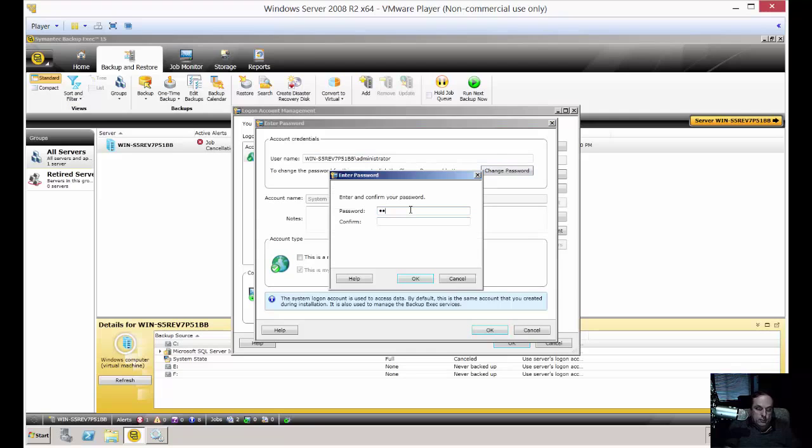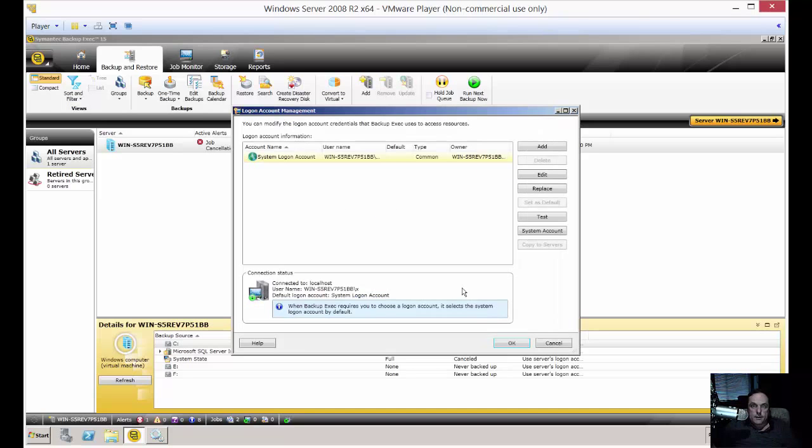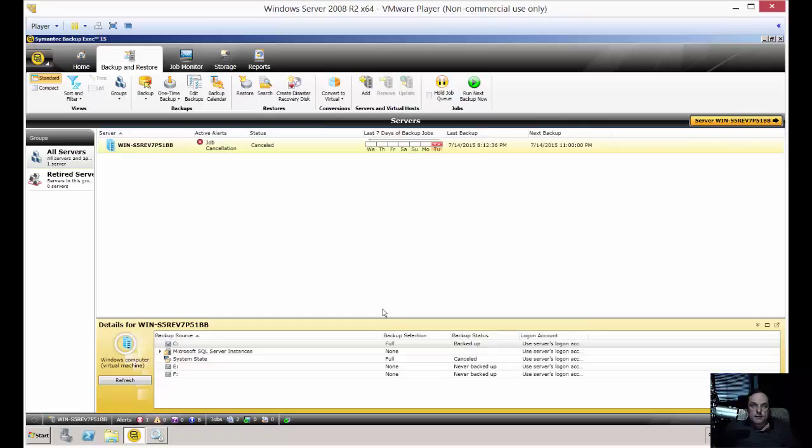So go ahead and change the new password. And then click OK. And click OK. And then click OK one more time. All right, so you also want to make sure that you change it in the services area as well.